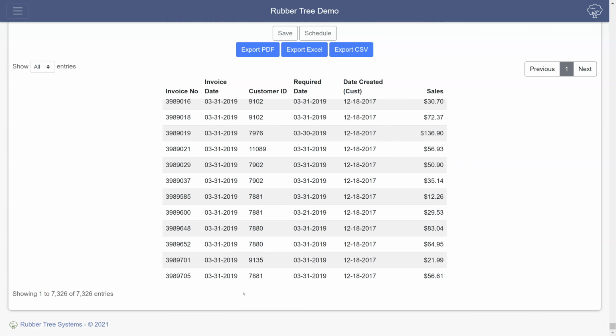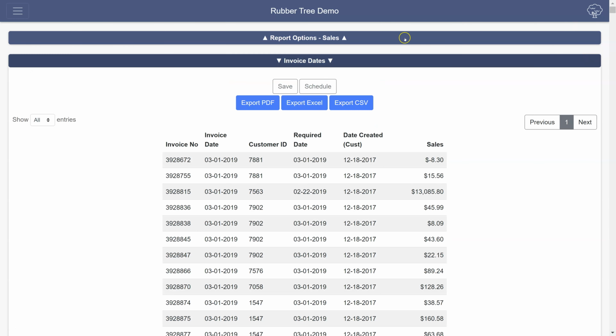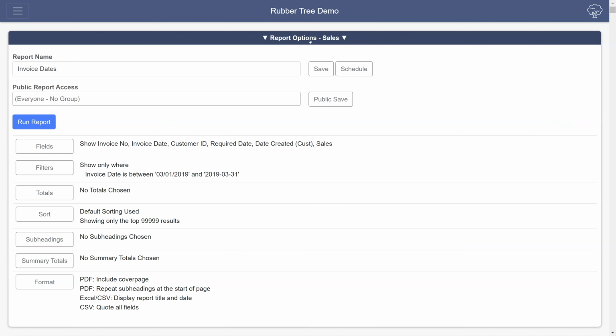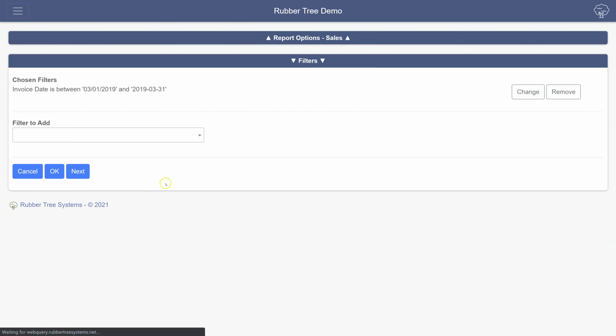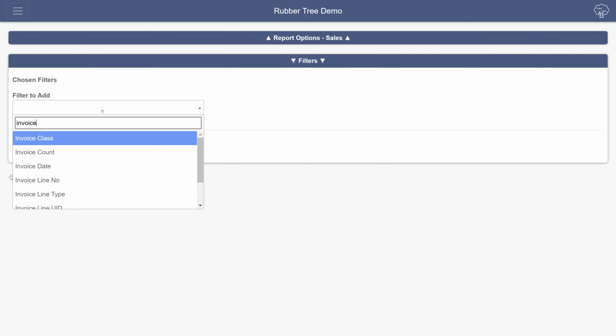This method works well, but what if you want to schedule this report and have the dates automatically update every month? You don't want to continually update these dates manually every month. Let's go back to our date filters. Scroll back to the top of your report and click Report Options to open up the Report Options section. Click on Filters, and let's remove this date and add a new date. Again, we want to filter for invoice date.